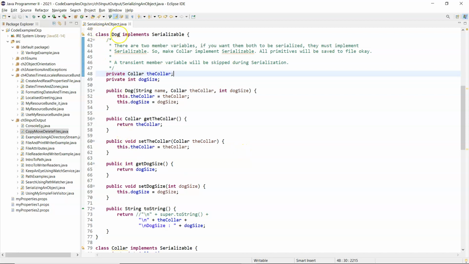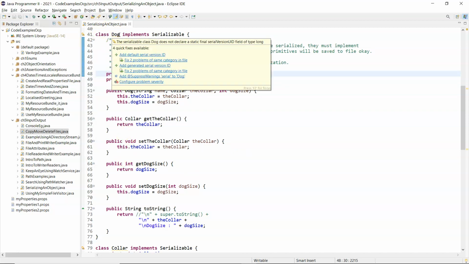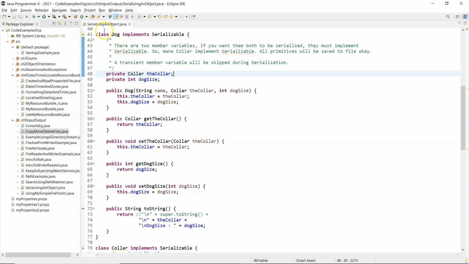Firstly, there is a dog class, and this is again taken from the book, on page 301. The dog class has to implement Serializable. Serializable is an interface, and it's just kind of like a label. If it doesn't implement Serializable, then you can't save it out to file, and it will throw an exception. I'll show you that in a second.